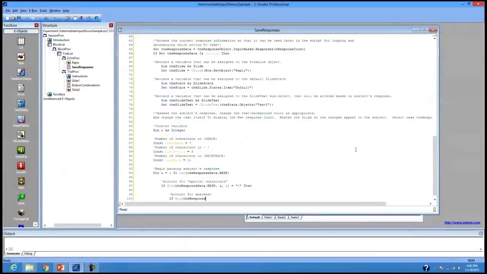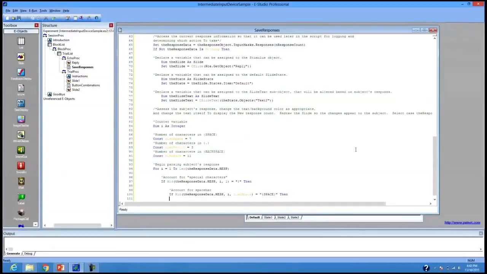The response data dot resp and ln space. So now this is setting E-Prime to register, and how to basically re-show what's typed as well.